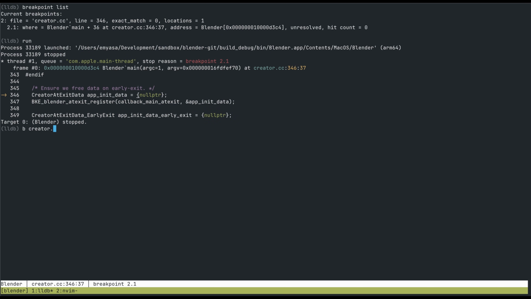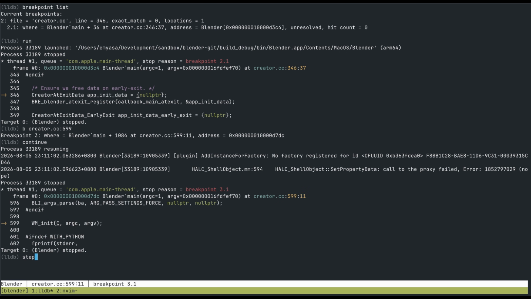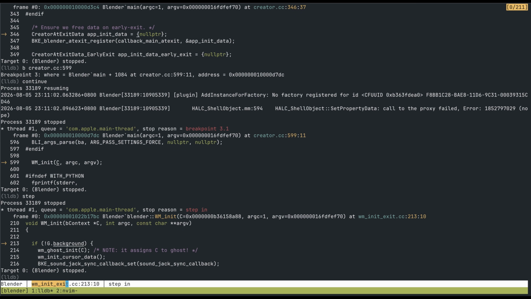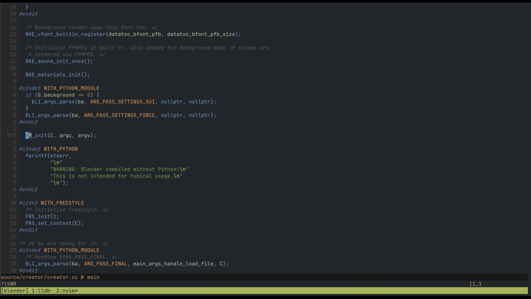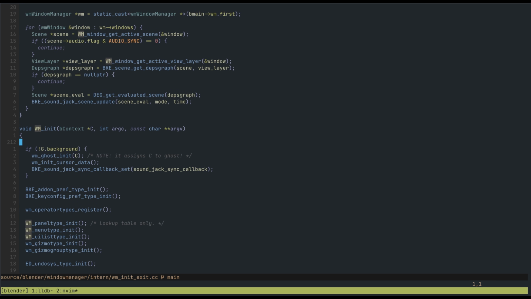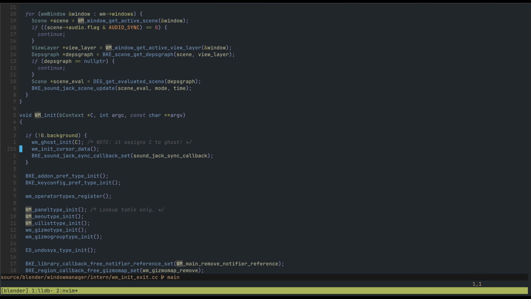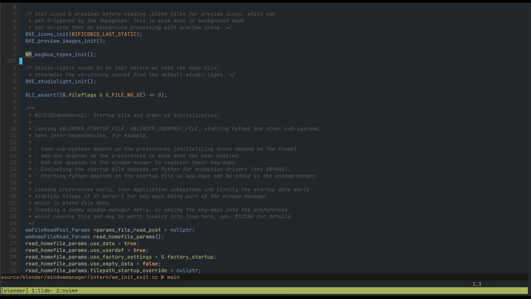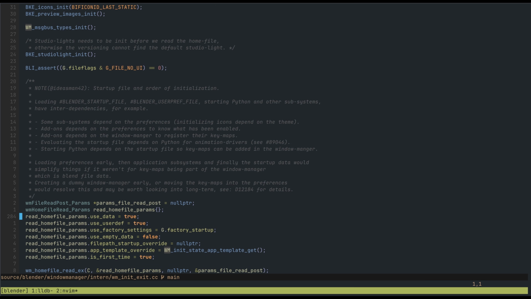So let's add another breakpoint on line 599, continue, and step into it. Bear with me with this one and let me just open up its source. You're probably thinking I should have configured the debugger into NeoVim, but the truth is I prefer it this way, at least for the time being. Anyways, I just noticed some interesting lines about home file.